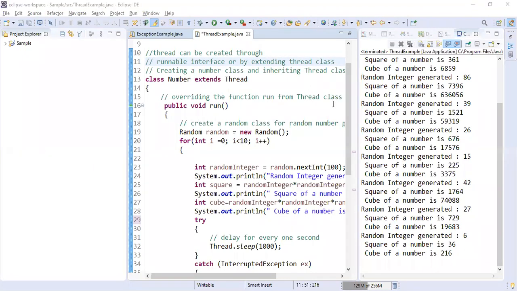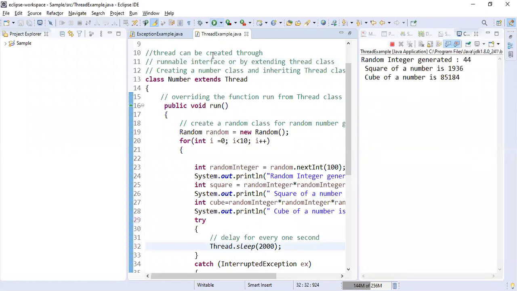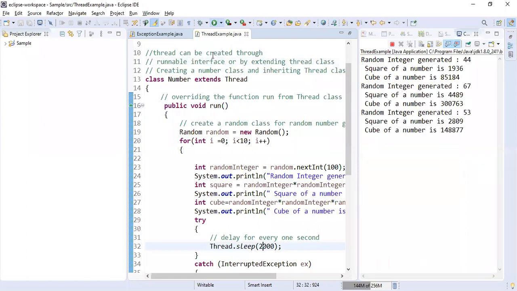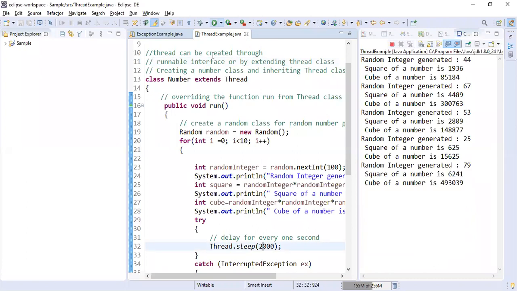Yes, sir, increase the sleep time, it is good. So he says, sir, shall we increase the sleep time? Someone has commented it out. Okay, I'll just try to increase the sleep time. Yes, I've increased the delay, so it's going very slow. Okay, so it's happening well.